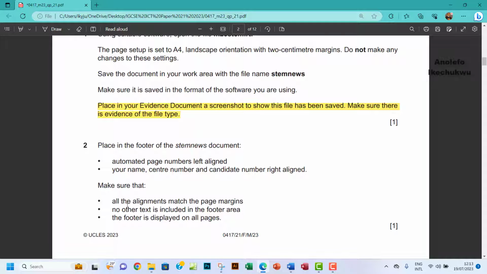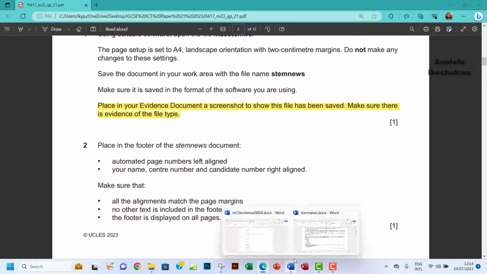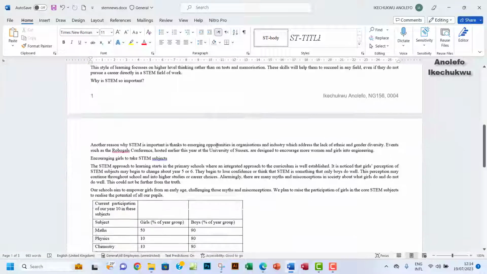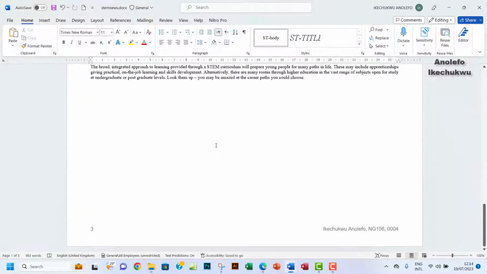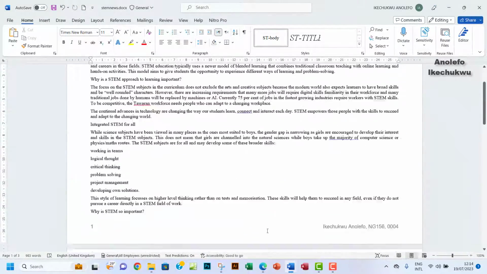So make sure that all alignments match the page margins. No other text is included in the footer area. The footer is displayed on all pages. So let's check that the footer is displayed on all pages. As you can see, they are all displayed on all the pages. So we're good with that. Okay.